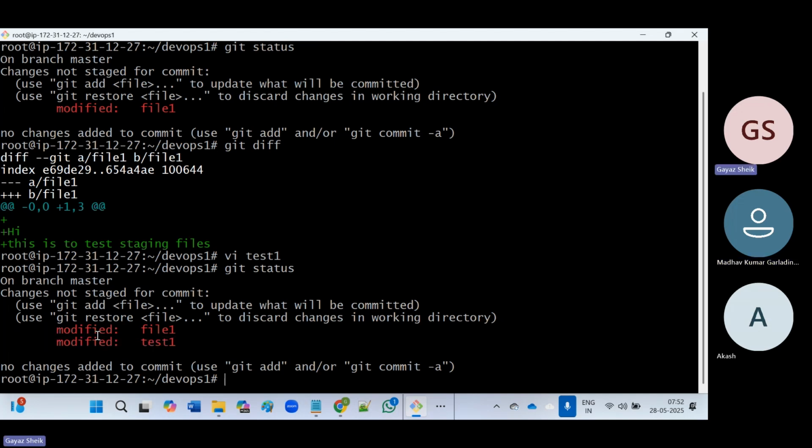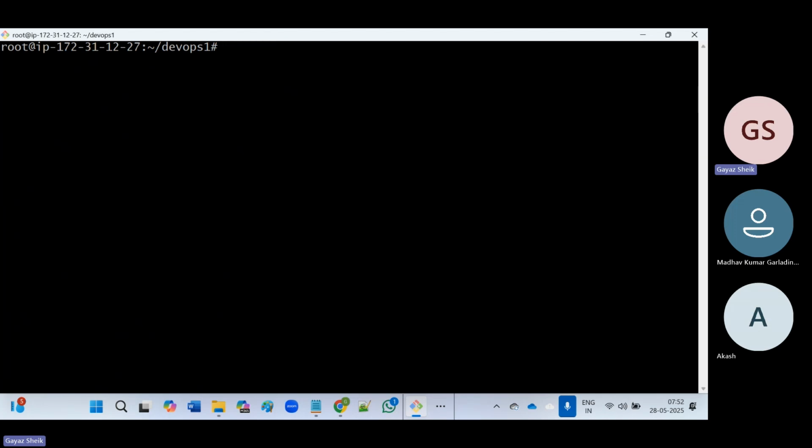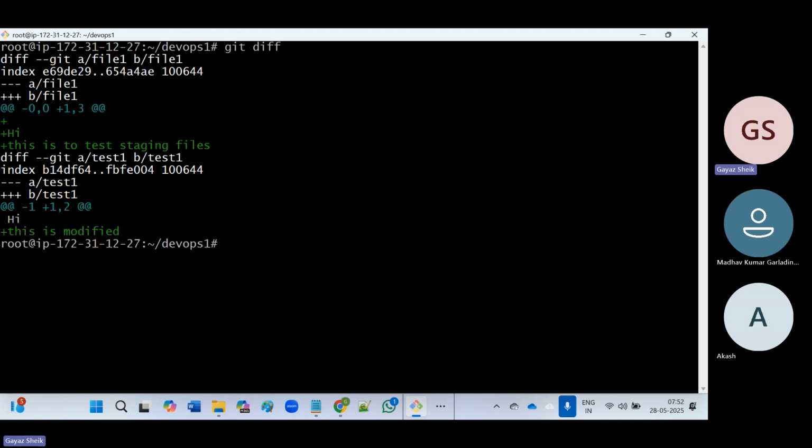Okay, now I know these are the files that got modified. If I want to know what changes these files have in the working directory, then simply I can use the git diff command. You see, git diff is showing: for file one, two lines got added; for test one file, one line got added. The first line is the previous line only, there is no change. The second line got added. So these are the changes we have in the working directory.